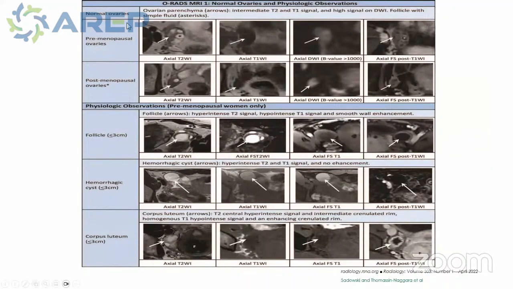So in this image, we see the normal ovaries in premenopausal women and postmenopausal women. Normal ovaries on T2 have intermediate signal intensity stroma and follicles which demonstrate T2 hyperintense signal. They can show some degree of diffusion restriction, but no enhancement of the stroma. In postmenopausal women, the ovaries are atrophic, can be homogeneously solid, or a few small follicles can be seen.